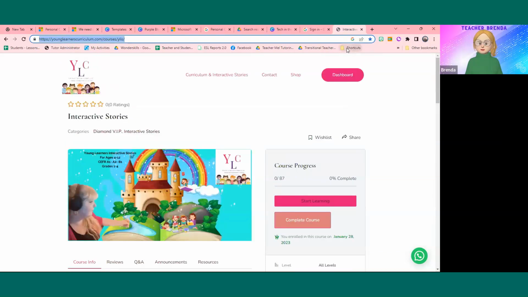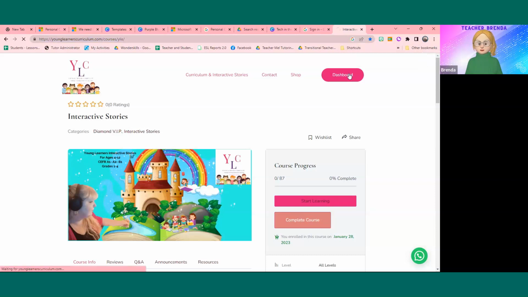And then if I open my shortcuts, it'll be right there. So those are my stories. Now let's say I want to save the next one. I want to save the curriculum so that I can get to it very quickly. So I'm going to find my curriculum. I'm just going to go right back to my dashboard.